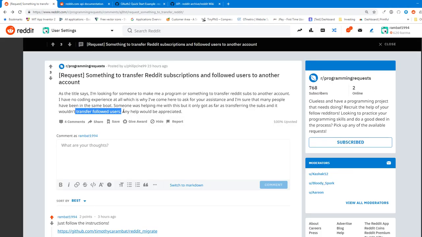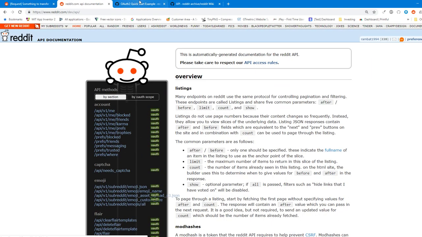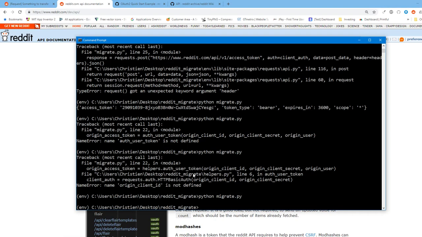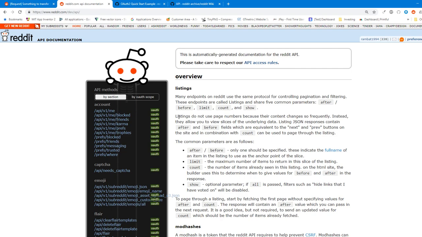Okay, so what we're going to do is figure out how in the world we get subreddits for a single user. How do we do that? Well, the easiest way is actually just to look at the API.